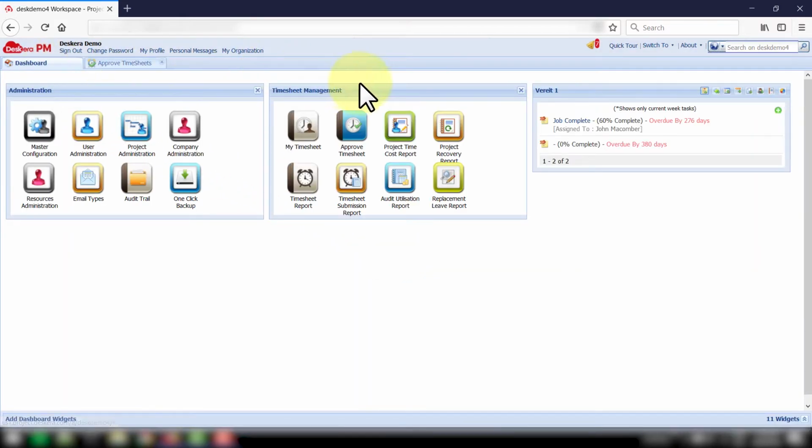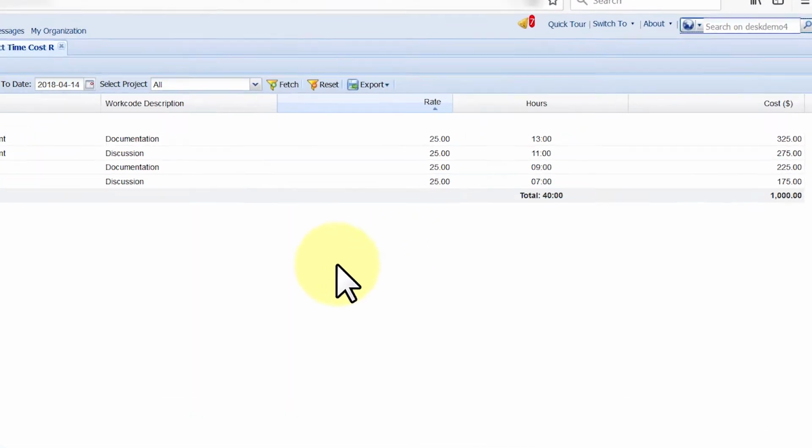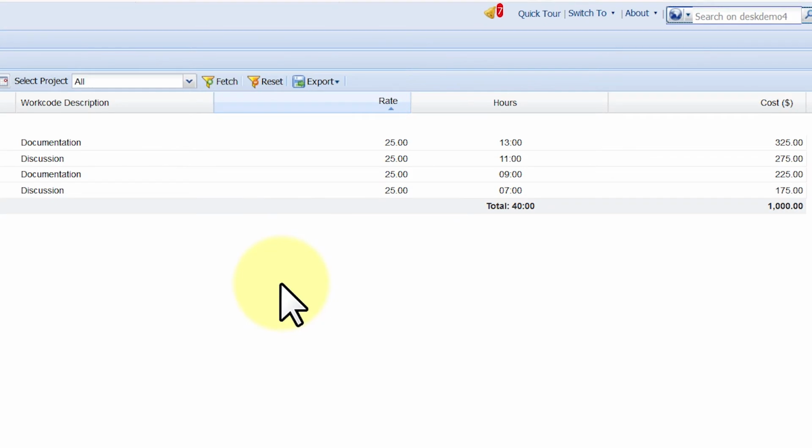You can click on Project Time Cost Report to view the cost of the project, which is calculated based on a preset rate multiplied by the amount of hours entered in the timesheet. You can also download the report as a PDF or Excel file.